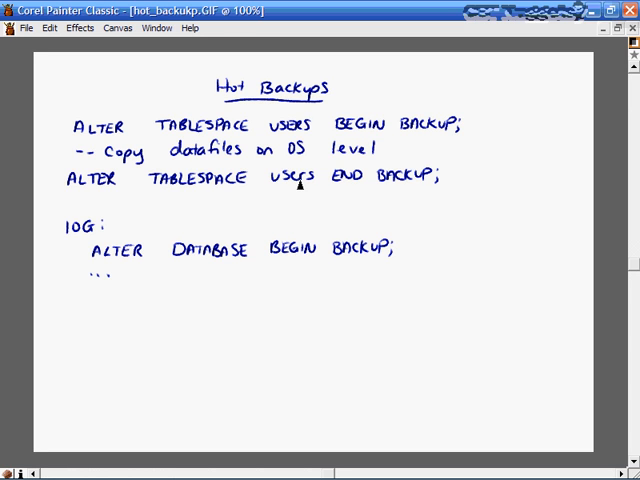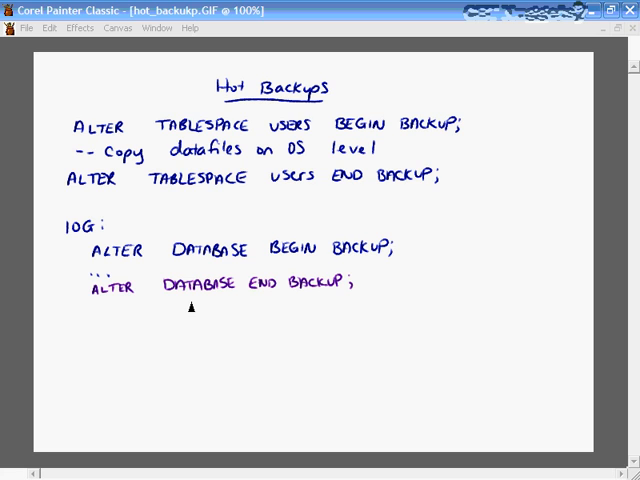A nice new feature of 10g is that you can put the whole database in that backup stage. So you can say alter database begin backup. Copy all of the data files on the OS level, and then you'll say alter database end backup. Now, if you've got a really large database, I do not recommend performing this operation. And the reason for that is while the tablespace or the database is in that backup mode, Oracle's going to be generating more redo information than normal.